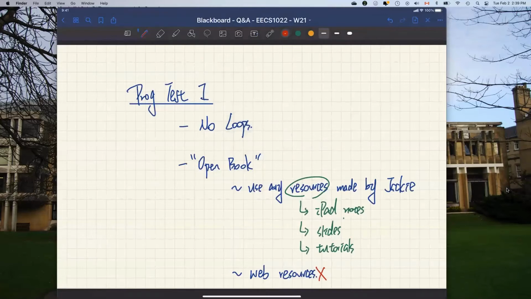It does, actually. I think it brought up a new one, because I haven't been using web resources for the lab either, but are we allowed to use them for the lab?